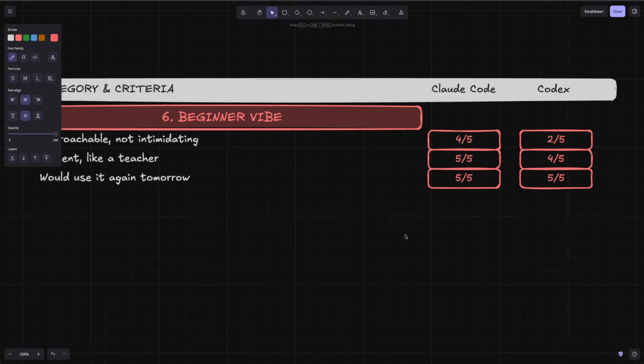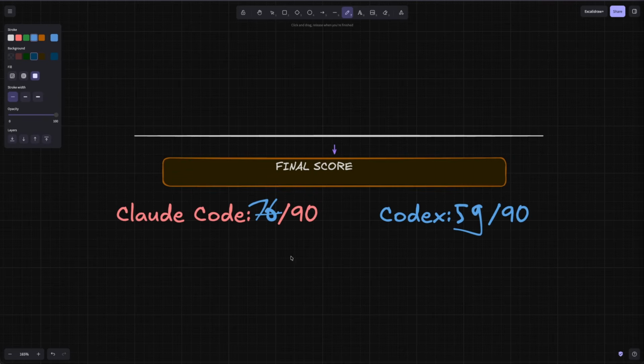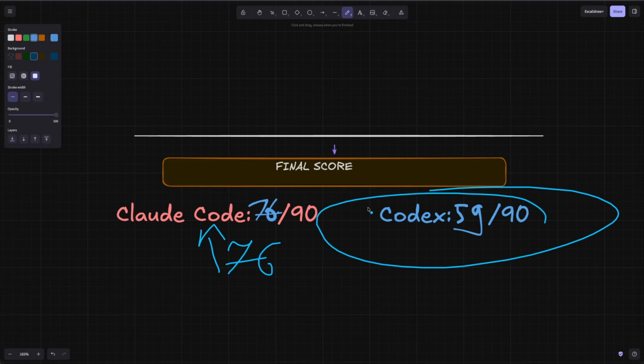So, for the overall scores, after this, the final score is, we have a general 76 for Claude, which will get the winning crown, and 59 for Codex as a beginner.